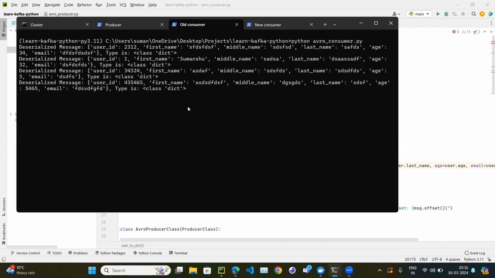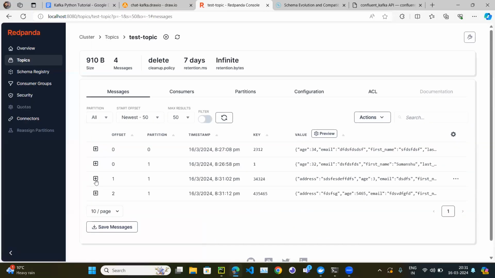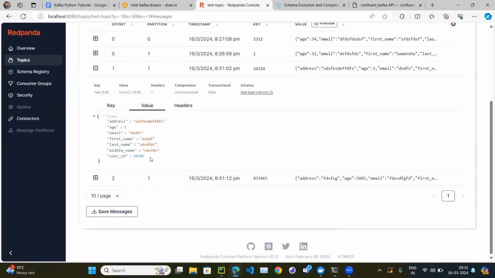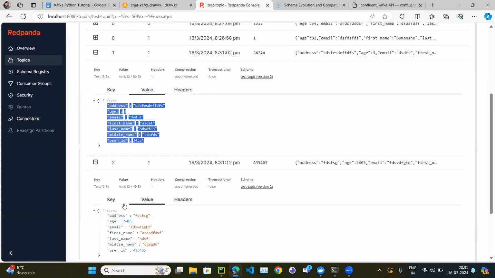So this is called forward compatibility. Forward compatibility means forward data: the data with the new schema which we are going to publish, whether that can be read by the old consumer or not. Because you notice here, this has the address field as well.